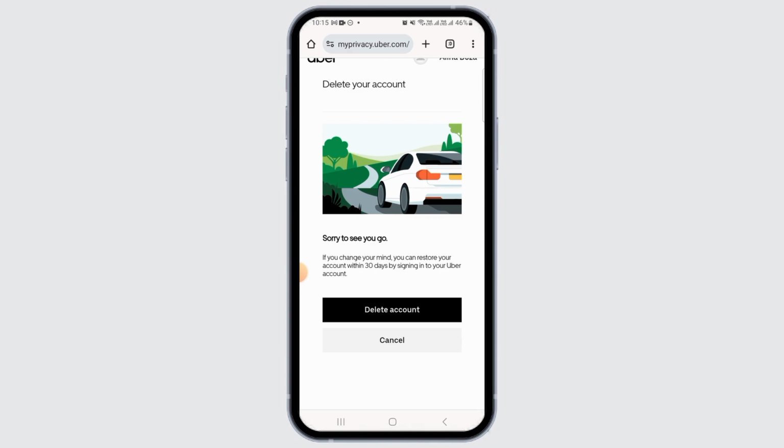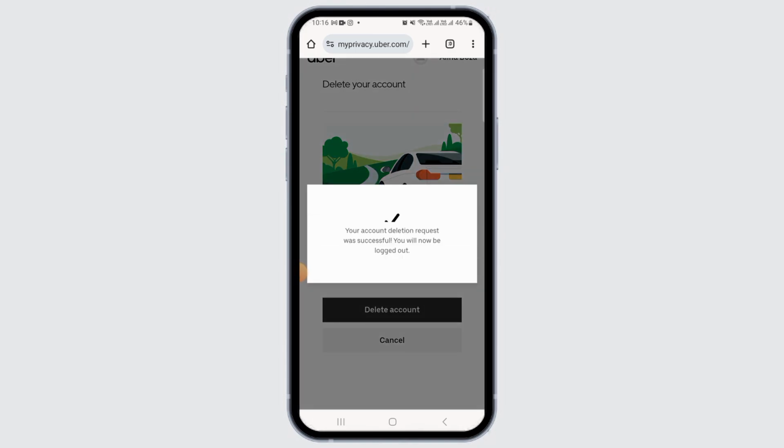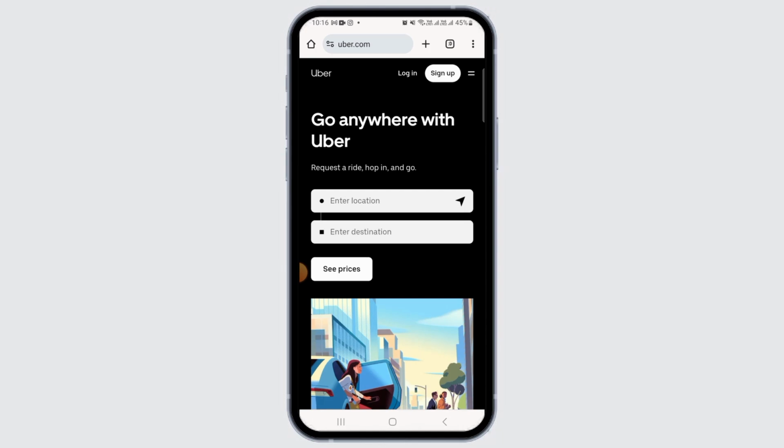If you change your mind, you can restore your account within 30 days by signing into your Uber account. If you do not do that, then your account will be permanently deleted. Once you tap on the delete account option, here it says your account deletion request is successful. And this is how you can delete your Uber Eats account permanently.